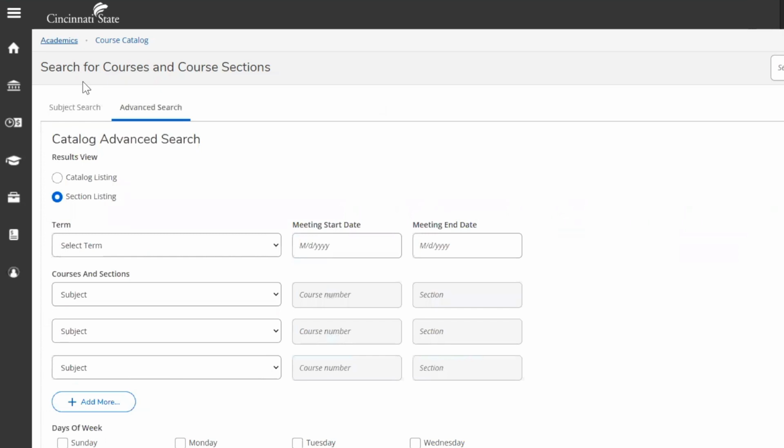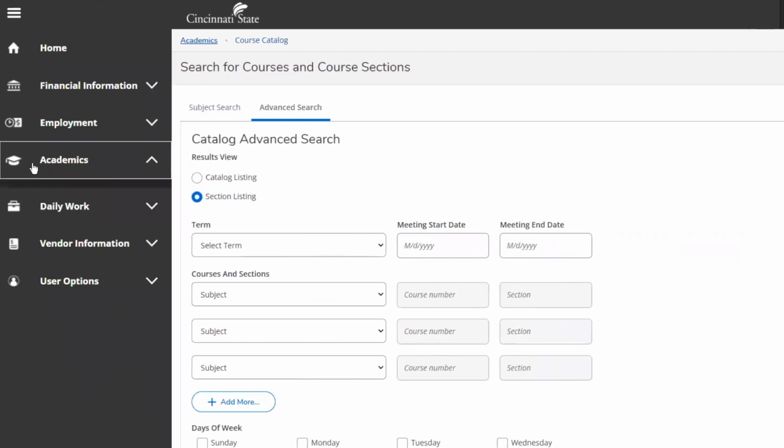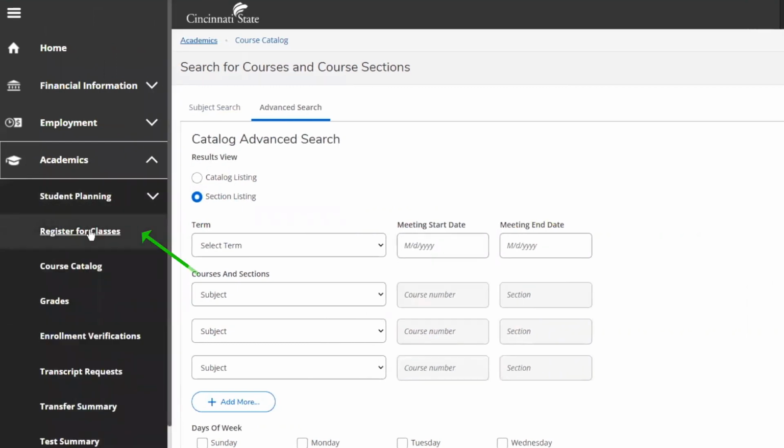Once you are ready to register, use the left navigation to click on Academics, Register for Classes. View the Register for Classes video for a walkthrough on how to complete the registration process. For more information, visit the self-service Q&A for students located under Blackboard Courses in your MySeaState account.